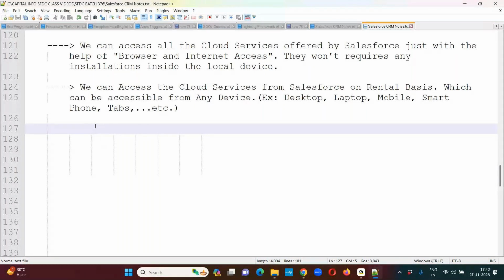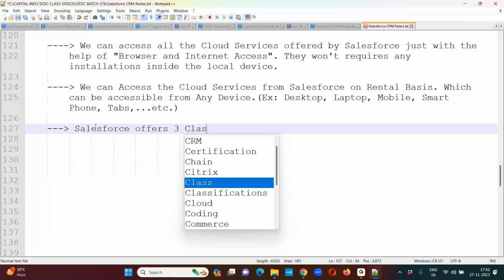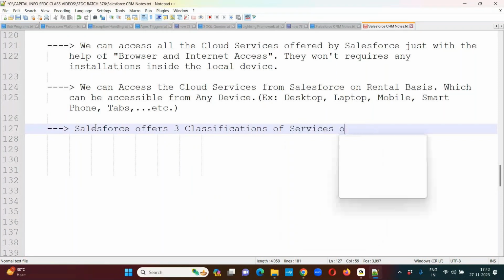Now let's see. As part of Salesforce, Salesforce offers three classifications of services to the customers on rental basis.